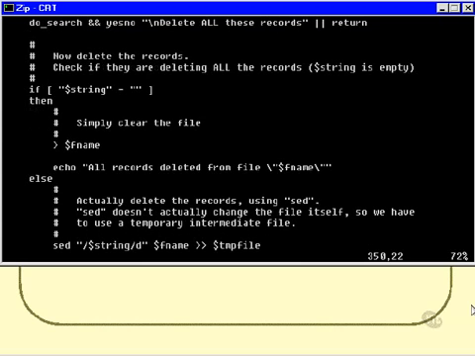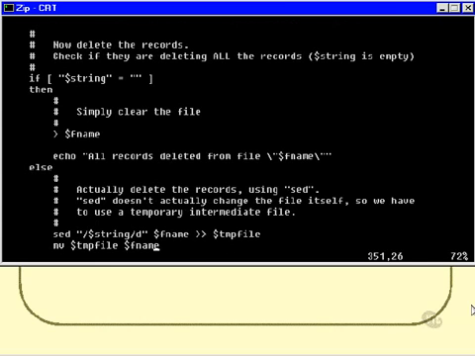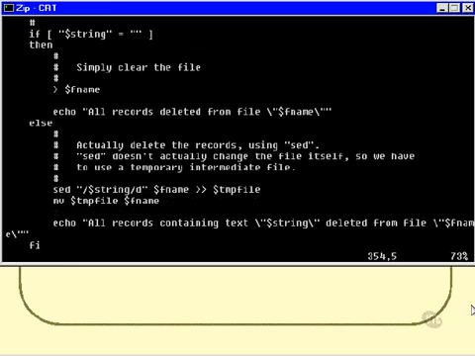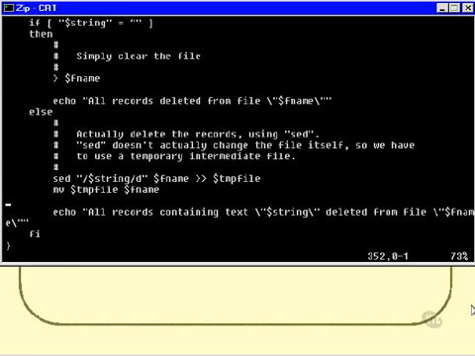then we need to use sed, and here is the use of sed. So here we're going to be saying search for all the lines in the file that match the given string and delete them. And the results of that are going to go to our temp file, and that's our temp file from right up at the beginning of the program, and then we'll simply move the temp file back to the original file name. So that's why we needed a temp file, and all the records containing the text blah blah blah have been deleted.